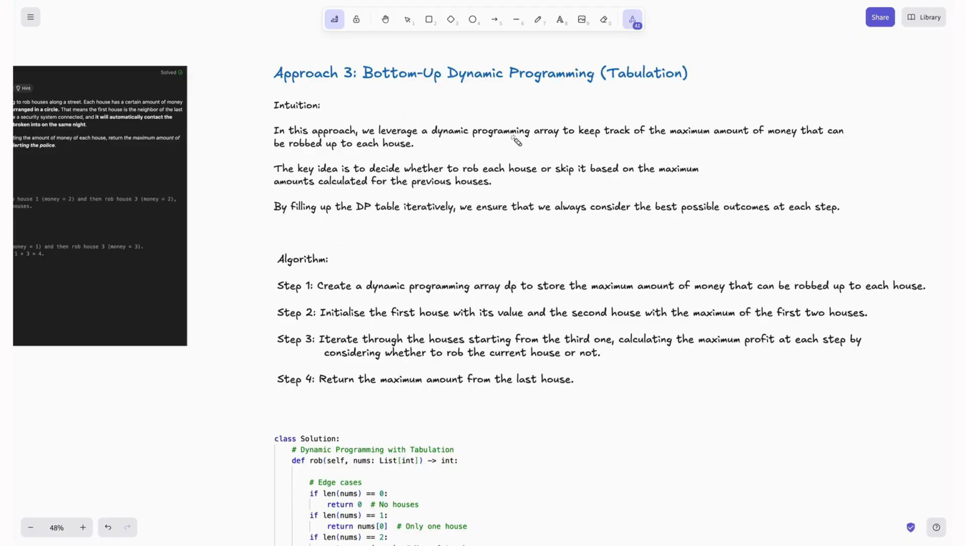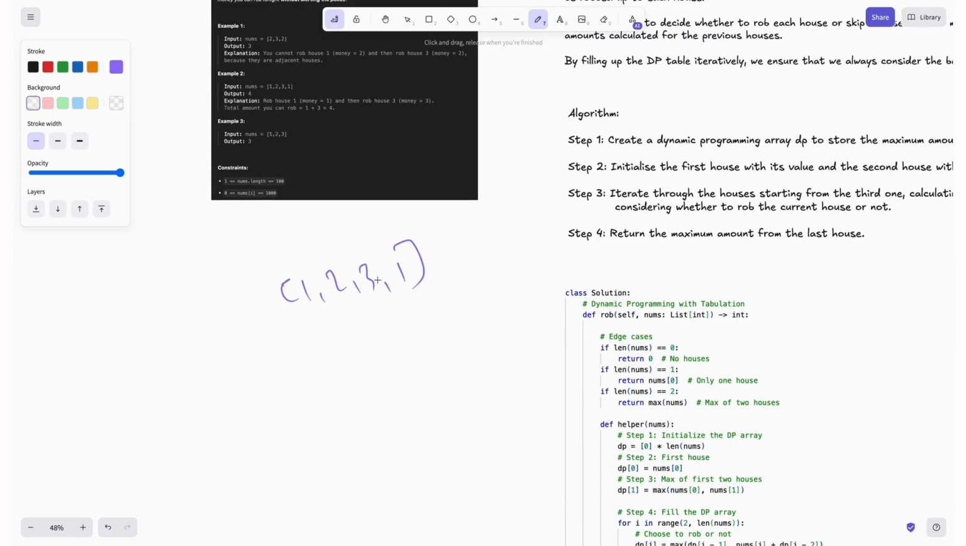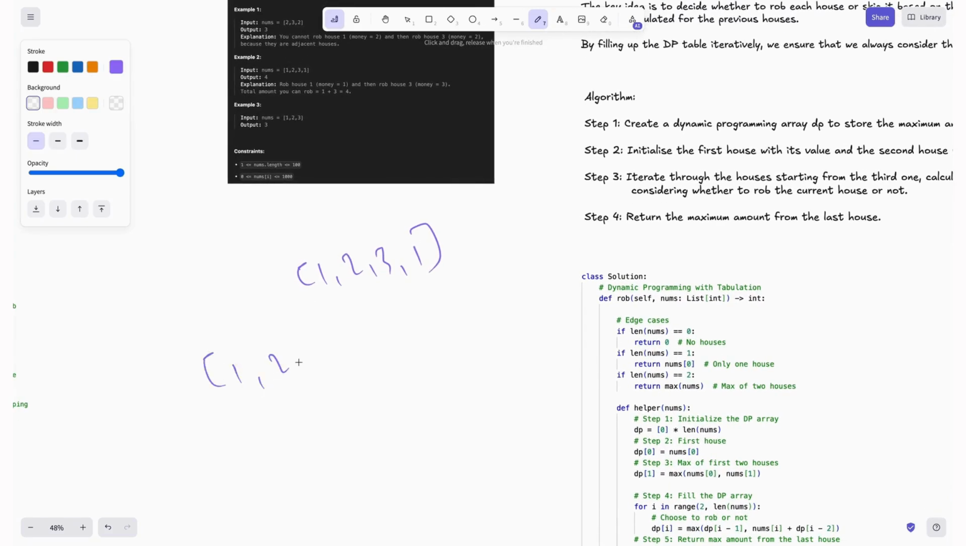This is basically a tabulation approach. Here the difference is we would be using iteration in place of recursion, and an array in place of the hash map or dictionary. So this array would store the results of the subproblems. Okay. Firstly, let's consider the given example 1, 2, 3, 1. Here also we would be using this two-array split. So basically it is 1, 2, 3, and next is 2, 3, 1.